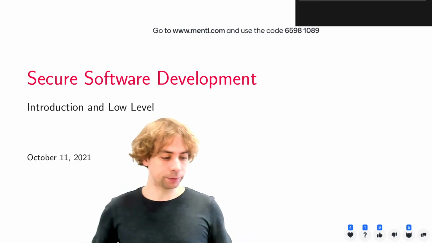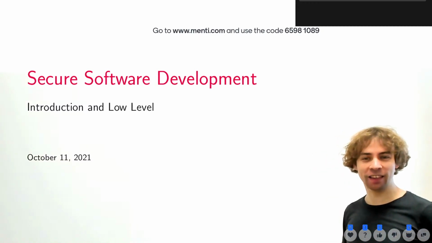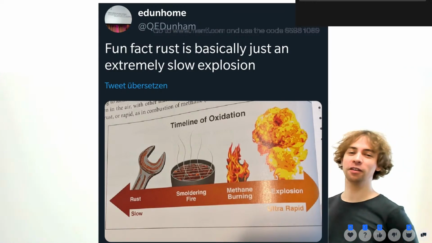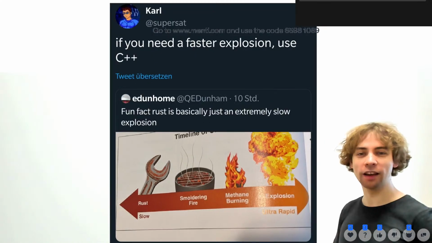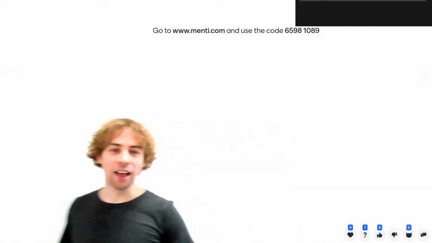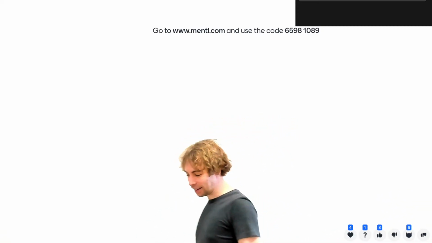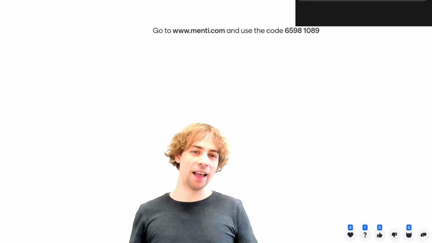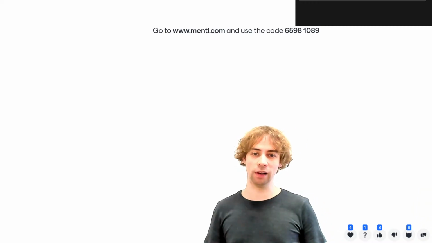Okay, let's start. You might have heard of Rust, right? It's one tweet that I found quite nice. Fun fact: Rust is basically just an extremely slow explosion, and then a comment to it: if you need a faster explosion, use C++. Yes, of course. Let's talk about low-level stuff, and there you very often need C++. And Rust also has these interactions with low-level code, and in those situations it's also difficult to make Rust really safe when working with low-level interfaces.